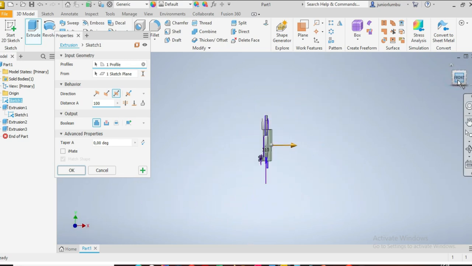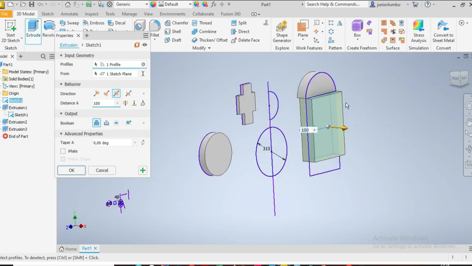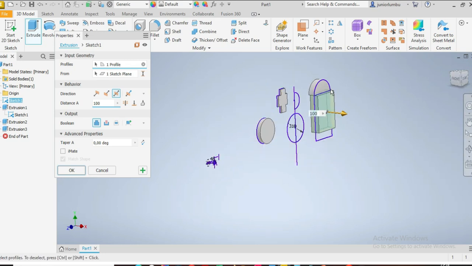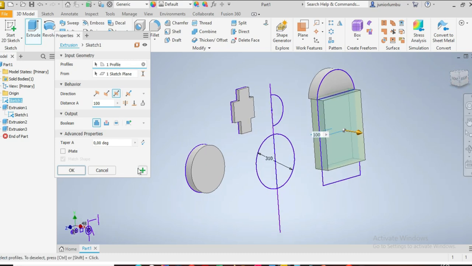Let me turn in the profile. It's a lot better, as you can see. 50 this side, 50 this side, and 50 the other side, okay. You can zoom in if you want, okay. Now I have that one.